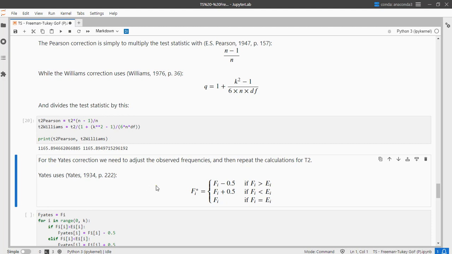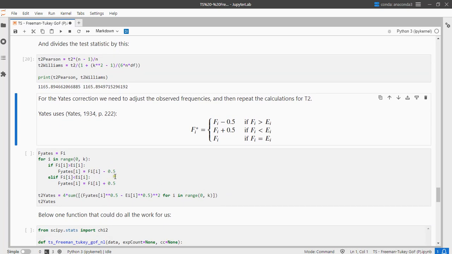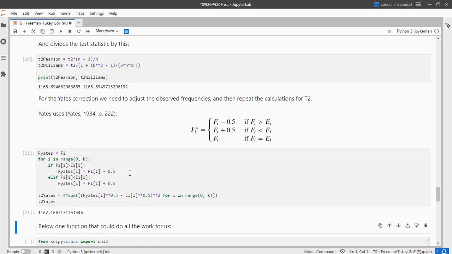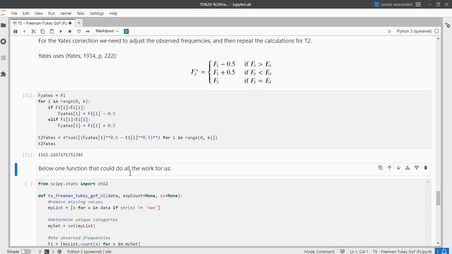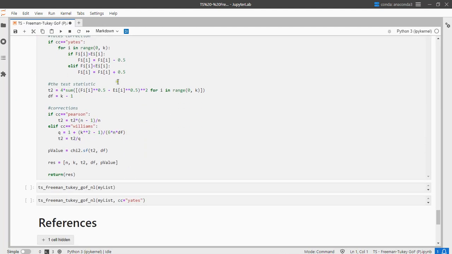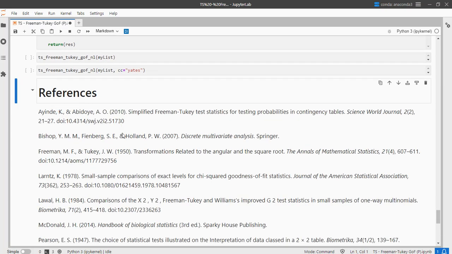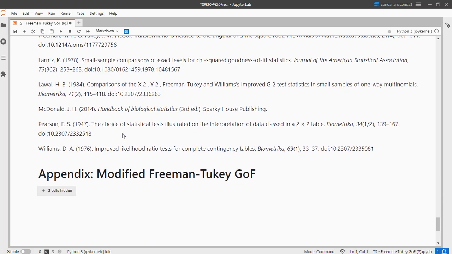There are a few small variations. If the observed and expected counts are equal, I would say then leave it the same, and otherwise subtract a half if the observed count is greater, and otherwise add a half. That's being done in this small for loop, and that should give you the corrected version for Yates. And that's, I think, about it. This was all in one big formula. Here are the references. Oh, and that modified version.